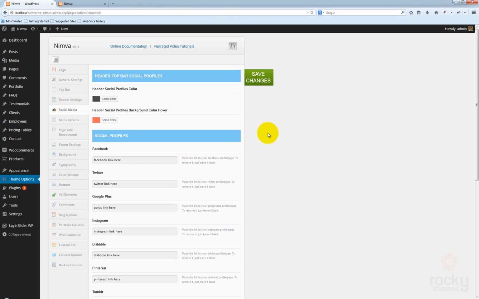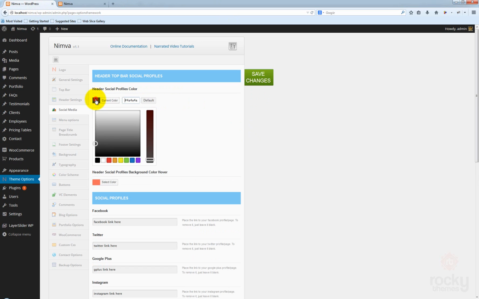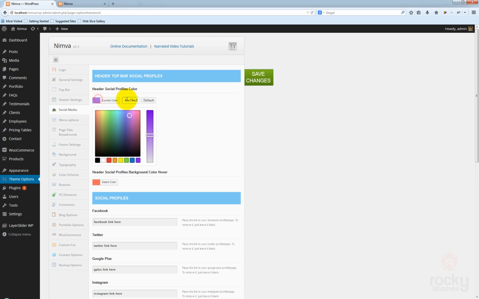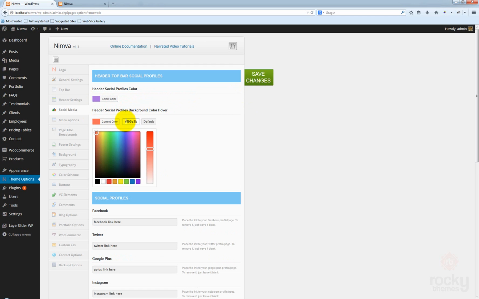Okay, so these colors can be changed here. You can see that this black color can be changed. As soon as you click on it, you can select any color that you want. So let's say that maybe you want to use this purple color, or let's make it something like that, and you want to also change the hover background color. I'm just going to use the same color, so I'm just going to copy paste that here.